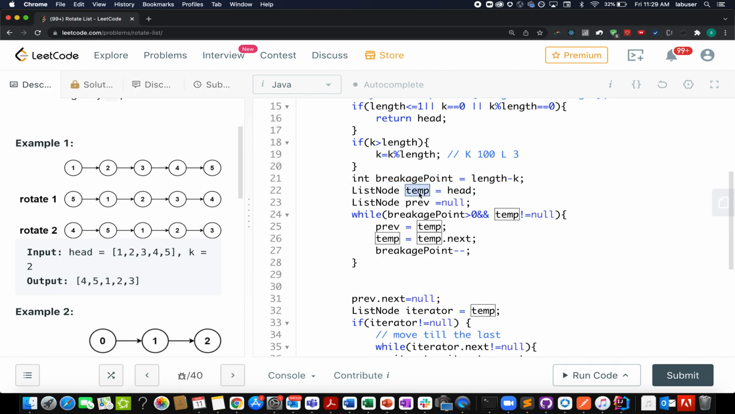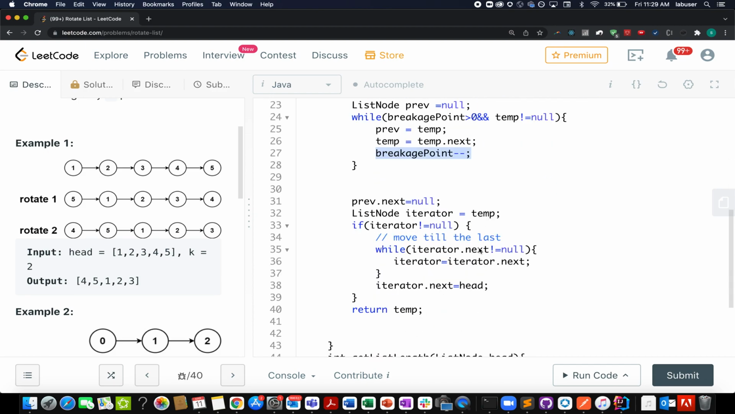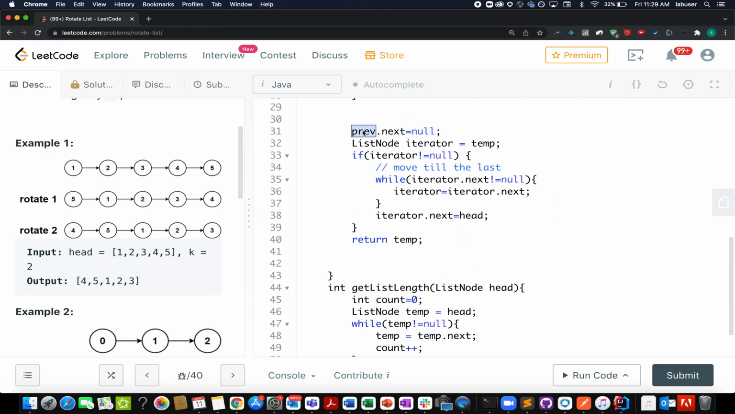Moving ahead, I identified the breakage point. I took a temp variable, a previous variable. So previous variable will act as IT in my presentation and temp will act as my IT2 of my presentation. So till the time my breakage point is greater than 0 and my temp is not equal to null, I keep on incrementing temp and also store reference to the previous point. With each operation, I simply decrement the breakage point. Once I'm done with this, I should reset previous.next to null. This is acting as IT.next to null from the presentation.